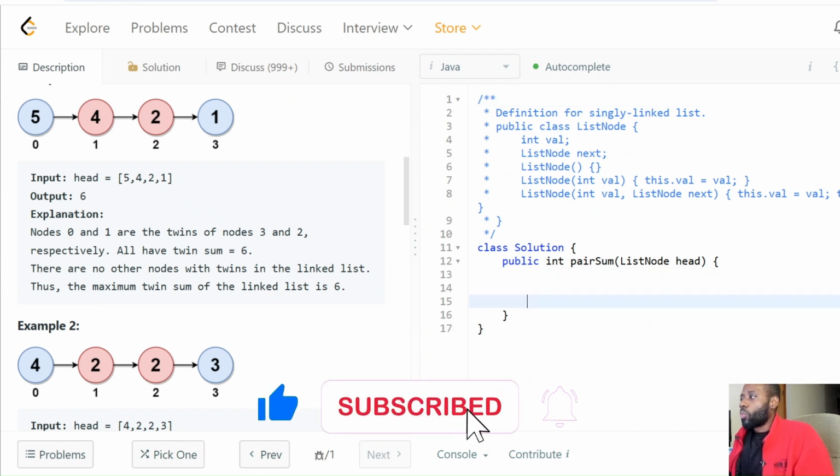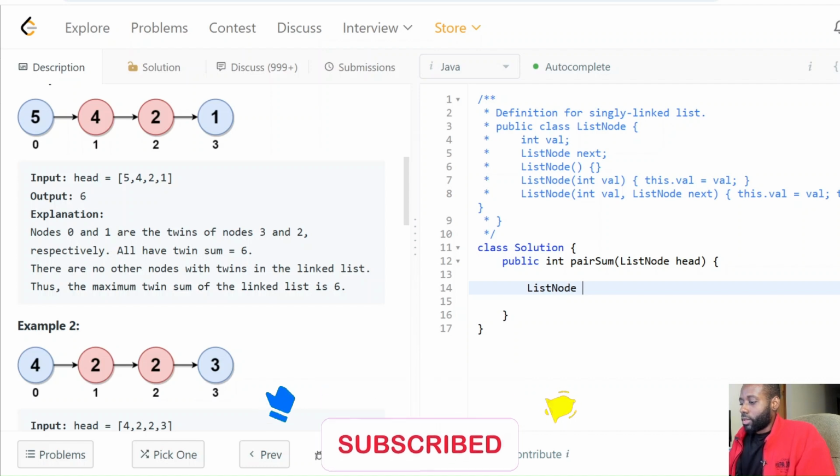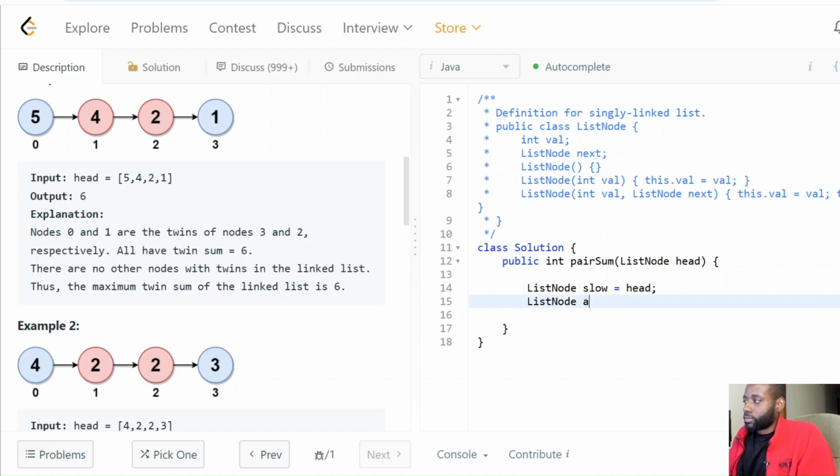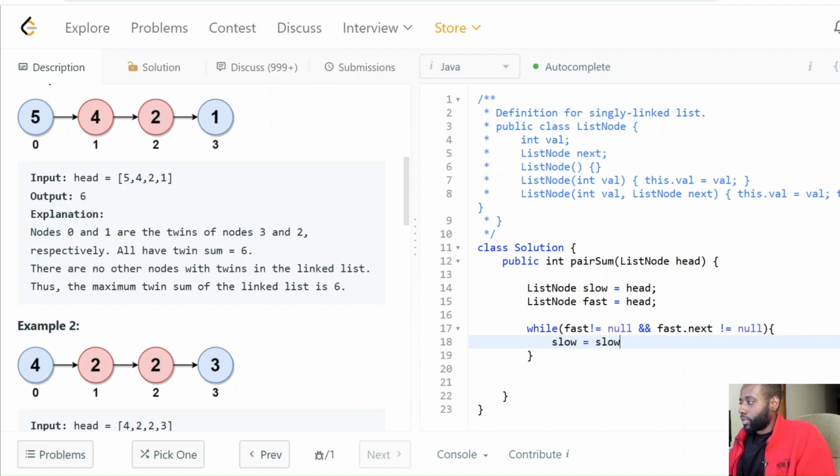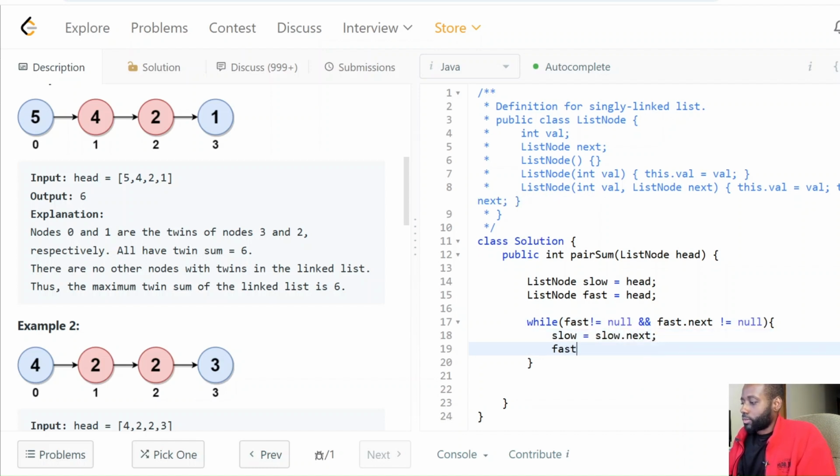Okay. So what we're going to have here is a ListNode slow pointer, and they're both pointing at the head. ListNode fast, twice as fast, head as well. So what I'm going to have here is while the fast pointer is not null and fast.next is not null, then move slow: slow = slow.next, fast = fast.next.next. Since we're moving twice as fast, we do another next as well. So we move twice as fast.